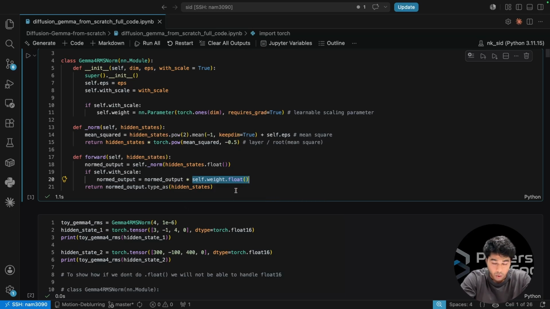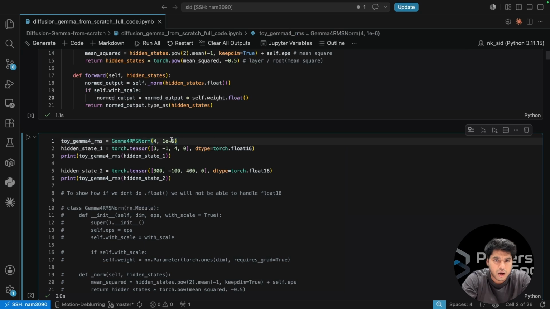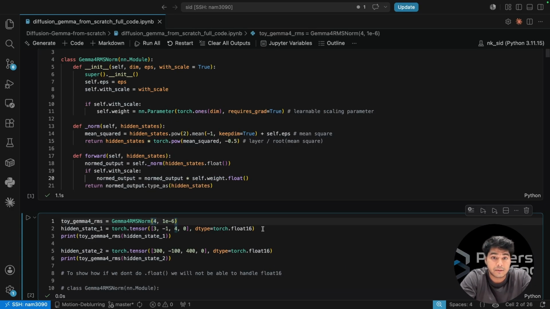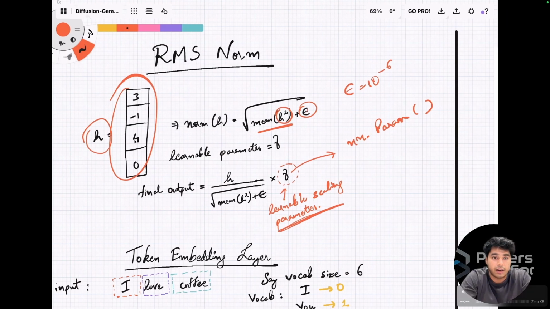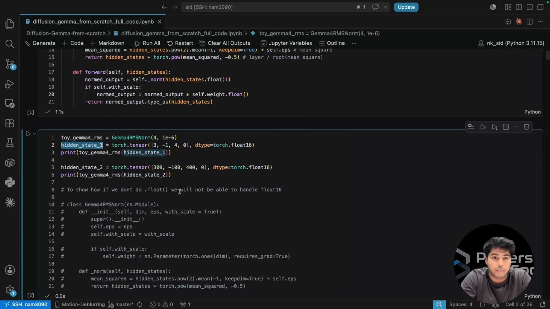Pretty simple. One very important thing in the code here is the float. We have two floats here, right? We do hidden states dot float and hidden states dot float. Why do we do this? It's a very interesting question to ask. Let's look at an example here. So we define the RMS norm. 10 power minus 6 is basically our epsilon value, and we give 4 as the dimensions. Now, hidden state 1 is just a random torch tensor 3, 1, 4, 0, just like how I declared here. Now, we pass this and we see what the output comes out as, right? And we give both the inputs as float 16s.